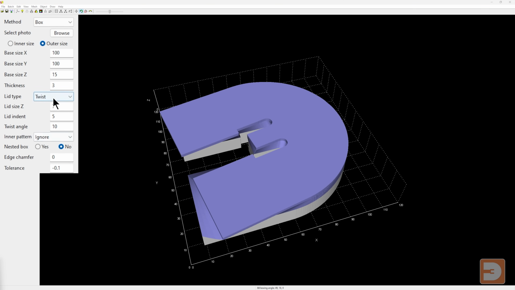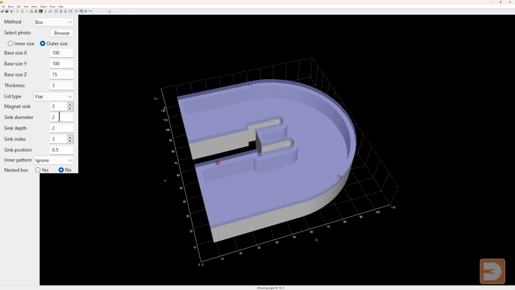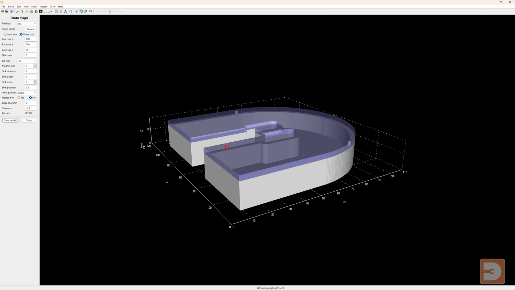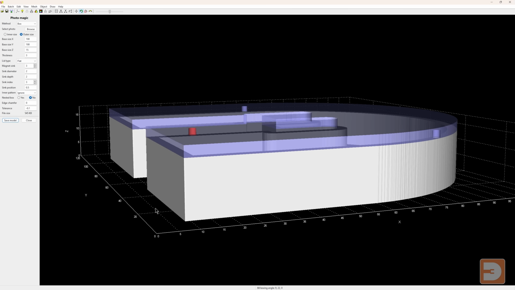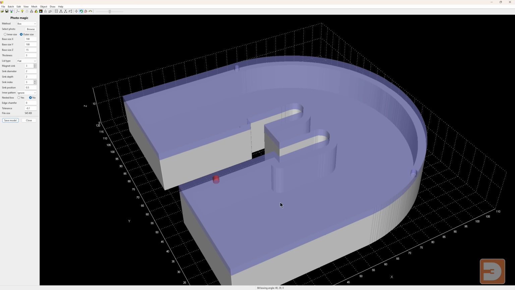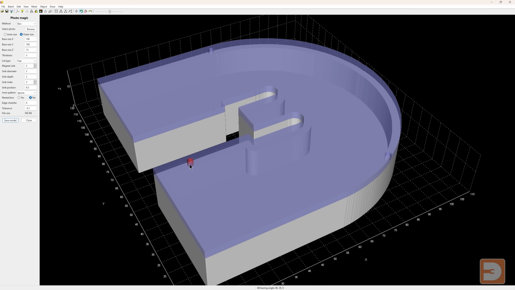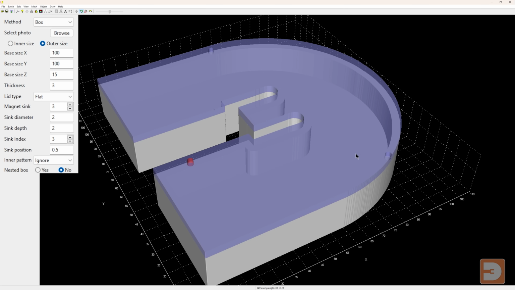Next we have flat lid, which provides a perfectly flat lid the same size and shape as the body, and this is held to the body exclusively with magnets, which you can position sink holes for using the following settings. The first option is magnet sink, and this allows you to set how many holes you want to add for magnets. Let's set 3 for now.